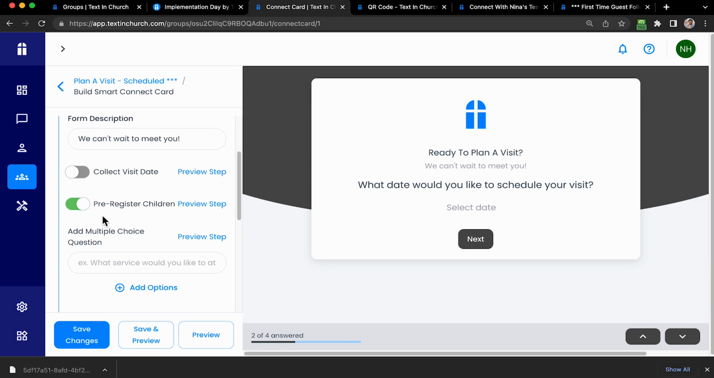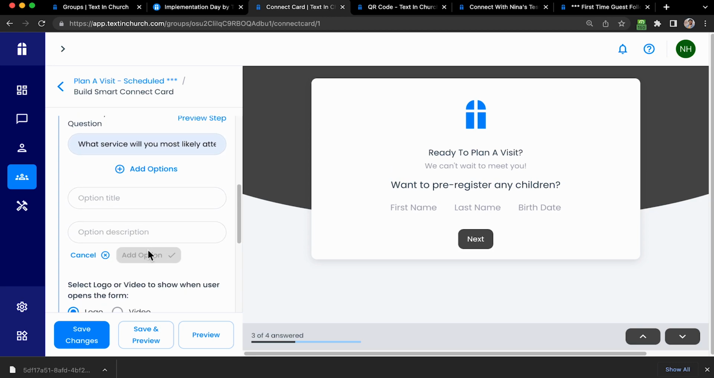If you want people to be able to pre-register their children, then they can enter their children's first name, last name, and choose their date of birth on the calendar. That way you know their age and you can plan for them in the children's area before they get there. Then you can also add a multiple choice question. It might be something like, hey, what service are you most likely to attend? And then you can add your service options below.